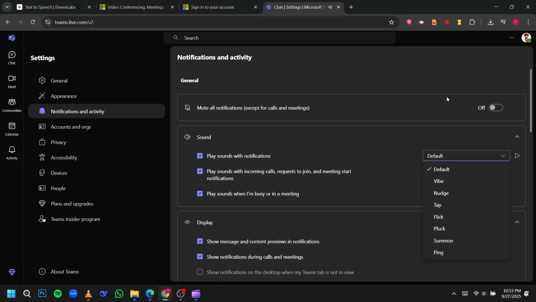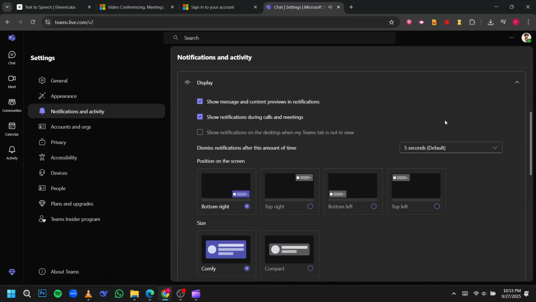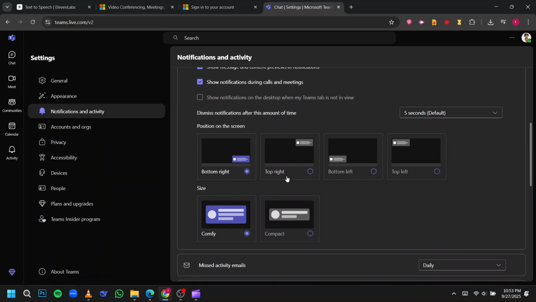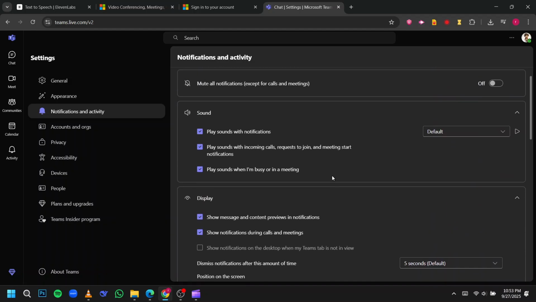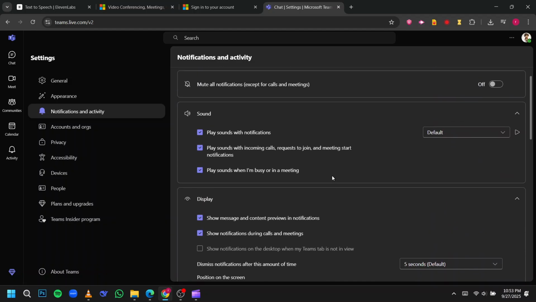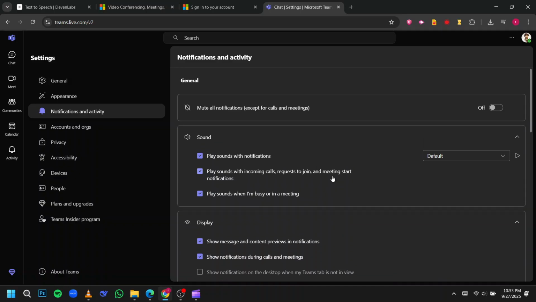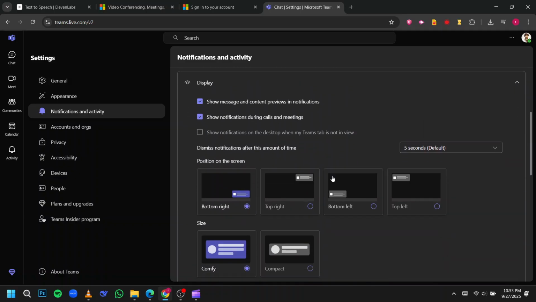If you're aiming to focus without interruptions, you might want to reduce the number of notifications or turn off audible alerts. On the other hand, if staying informed in real time is crucial, make sure your notifications include both visual and sound cues. Consider your daily workflow when adjusting these settings.